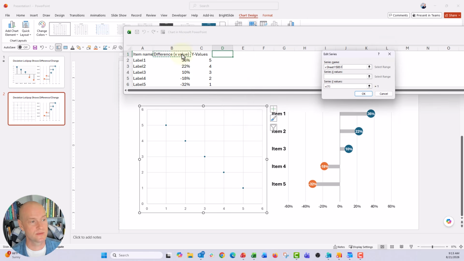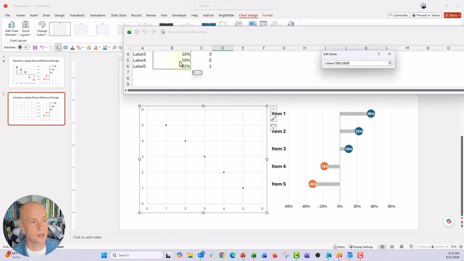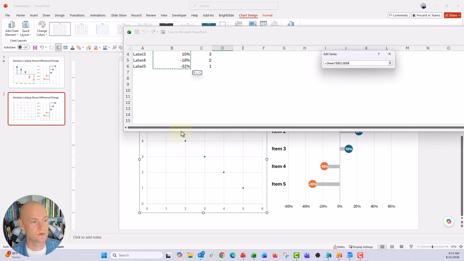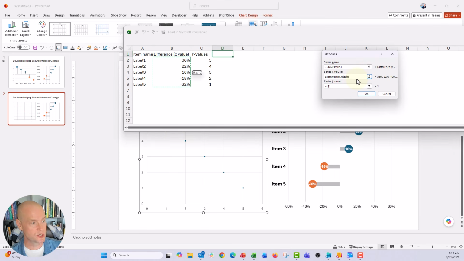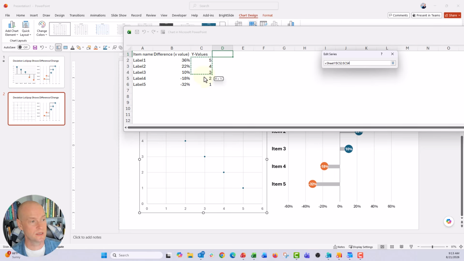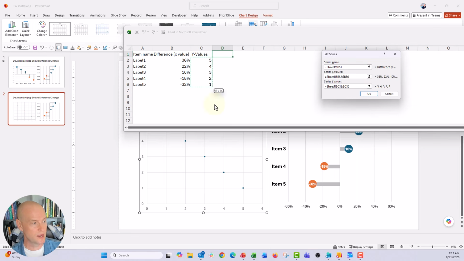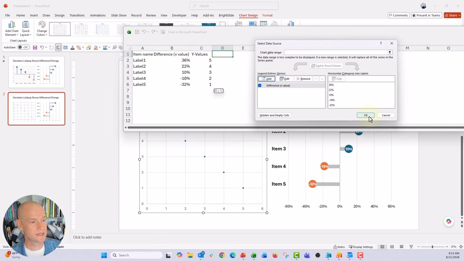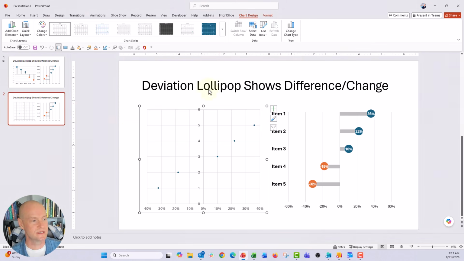The series name is going to be that difference. The X values are going to be what's in my column B, those values right here. And then I'm going to push enter, and then the Y values are going to be in C. So we're going to push enter there and click OK. Let's click out of here, and now you can see the really great basis of our chart right here.